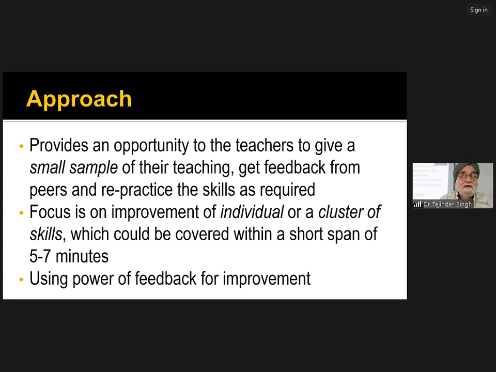So if you have a departmental meeting, for example, and you say, okay, let's practice micro teaching today, then within an hour, when you finish a cup of tea, at least 3 teachers could have given the micro teaching sessions. So that is the strength of it.